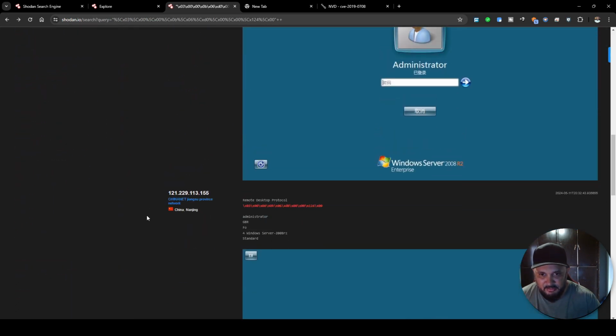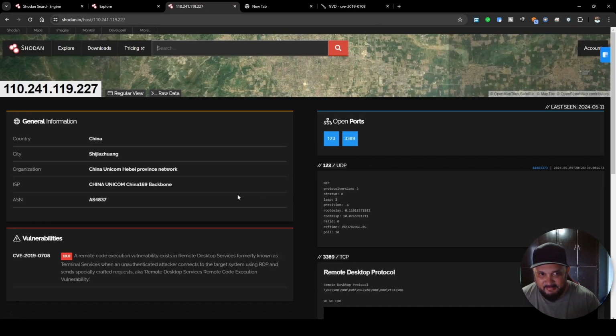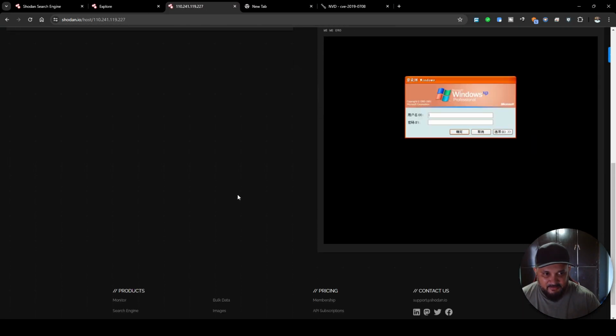Scrolling down, imagine someone is actually still using Windows XP, right? Apparently in China. So this is a Windows XP computer. You could imagine how much fun a hacker could have with a Windows XP device like this, if they wanted to.